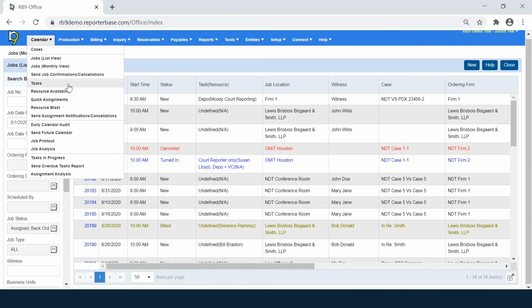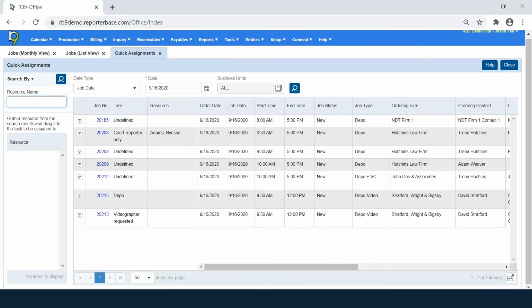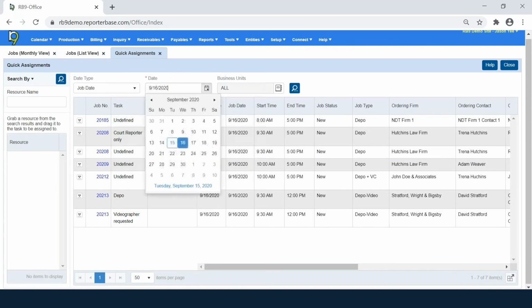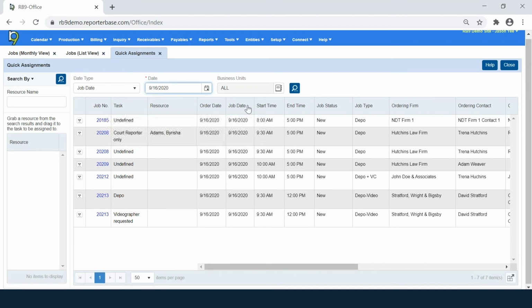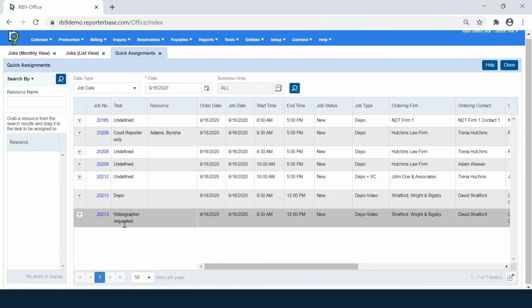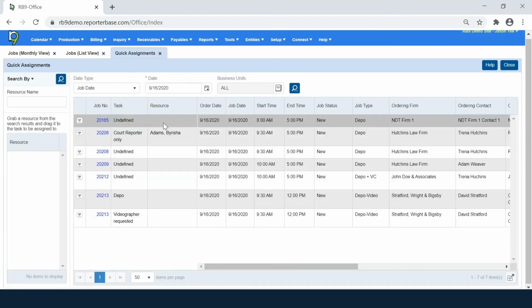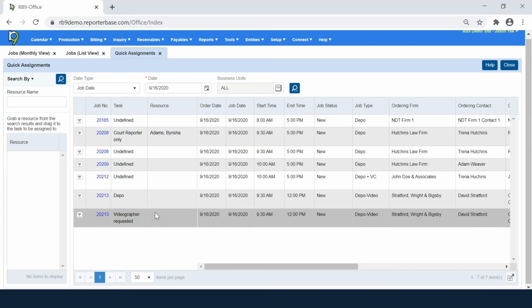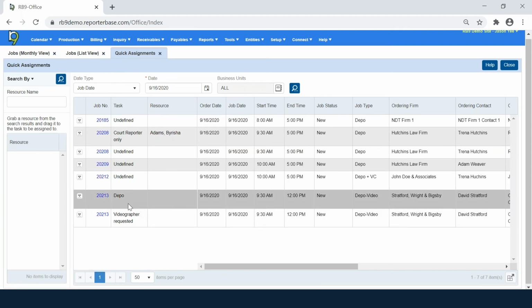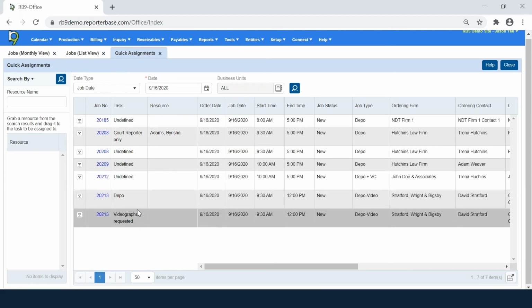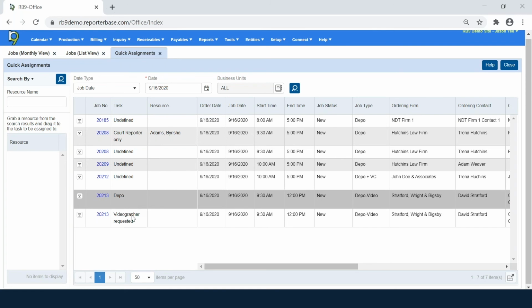Okay? So let's assume I know who I'm going to assign. So quick assignments, you can pick the job date, whatever it's going to be. If I was doing two weeks out, I could do two weeks out. I'm just going to do tomorrow. And when you click search, you'll see all your jobs for tomorrow. You'll see all your tasks. You'll see who's assigned. So let's assume this is two weeks out. I just scheduled this last job right here, depot and videographer requested. So maybe I want to assign Susan and I want to assign Dre. I already know, so I don't want to look through my list of people.